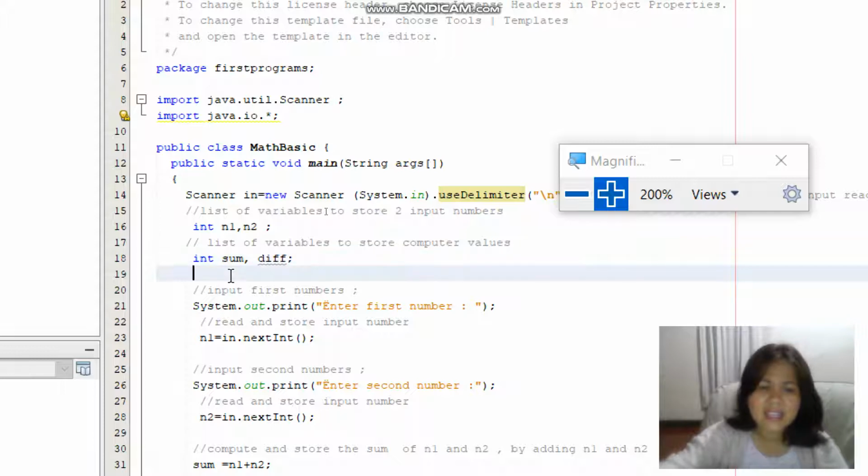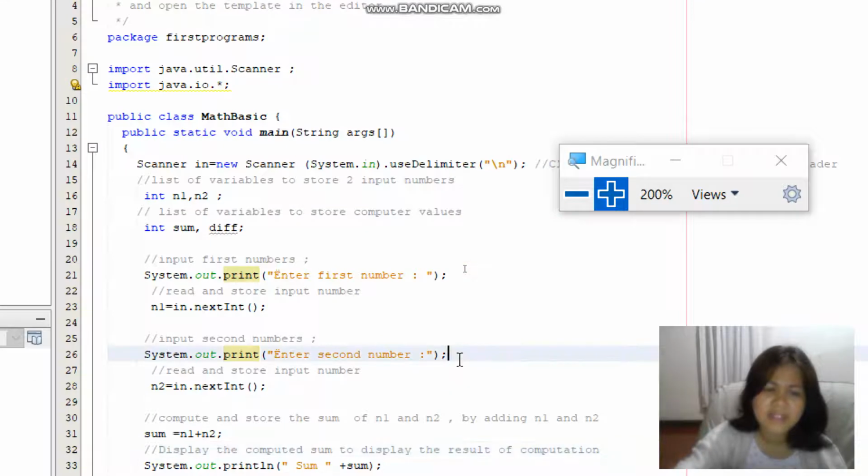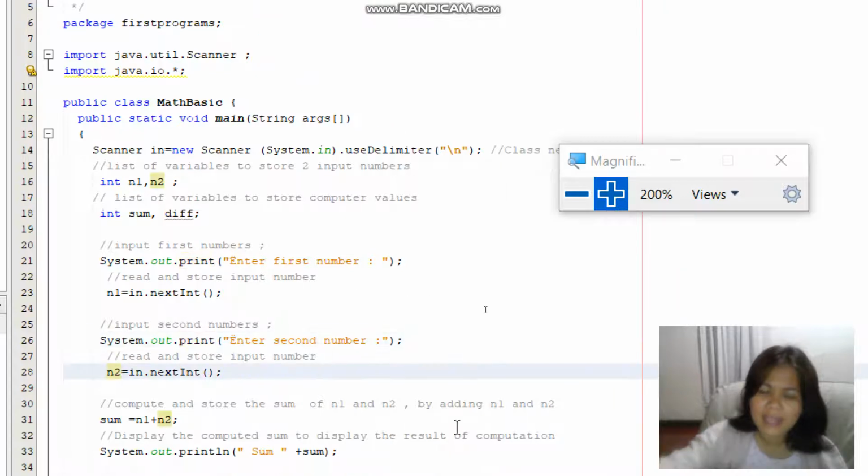Okay, next we will input the first number. To input the first number, we use System.out.print. The .print means that the cursor stays beside the statement "enter first number", and then it reads the input into n1. So the integer will be stored in the variable n1, using in.nextInt. Next, ask the user to input the second number, and then read and store it. The second number will be stored in n2.